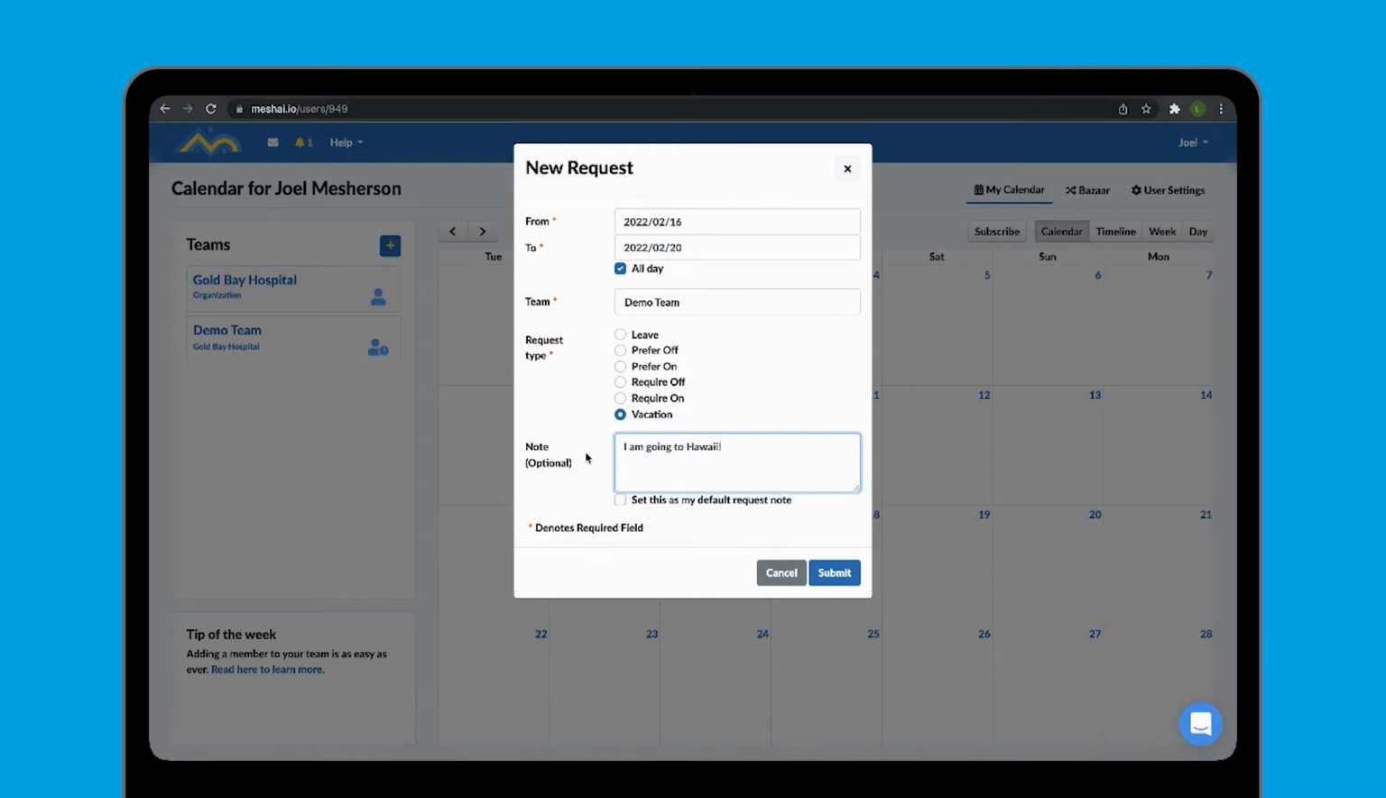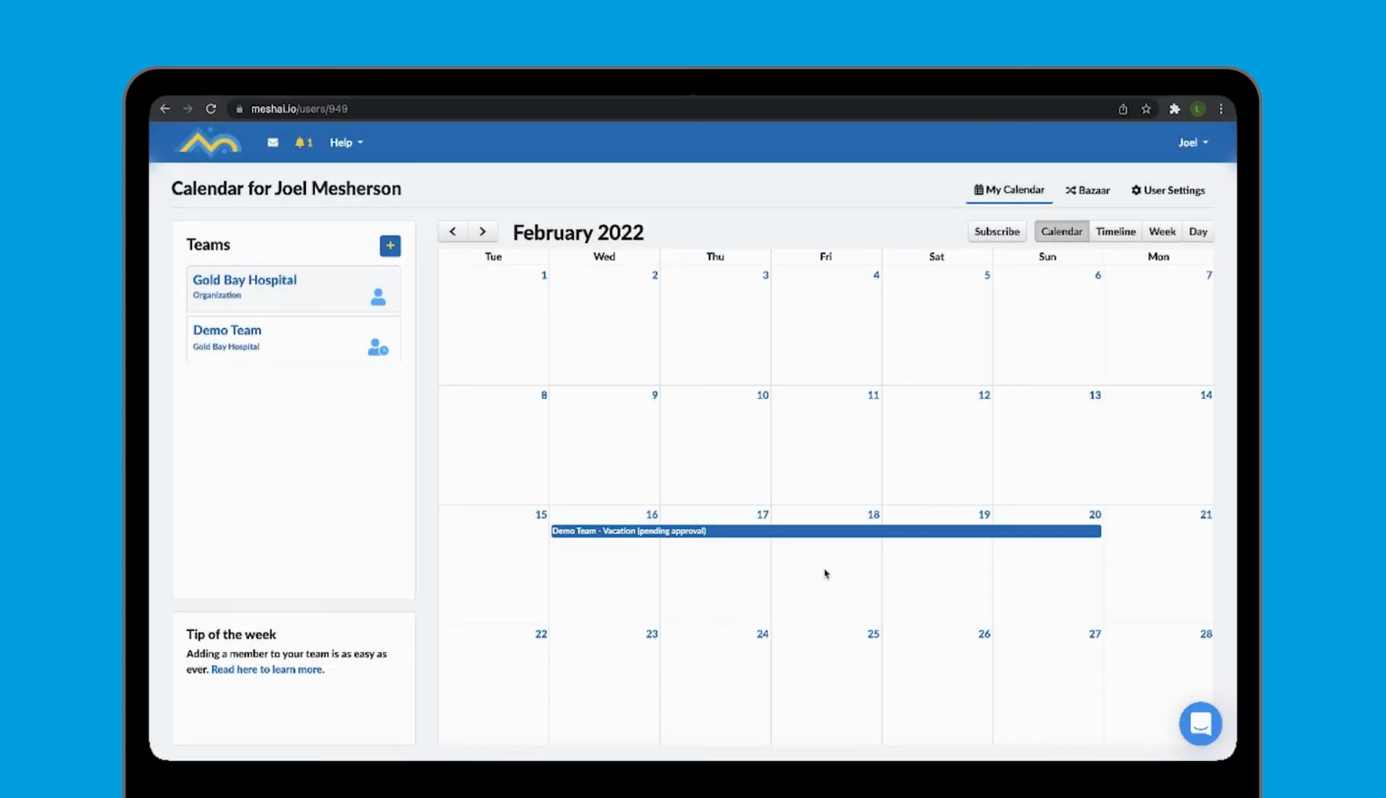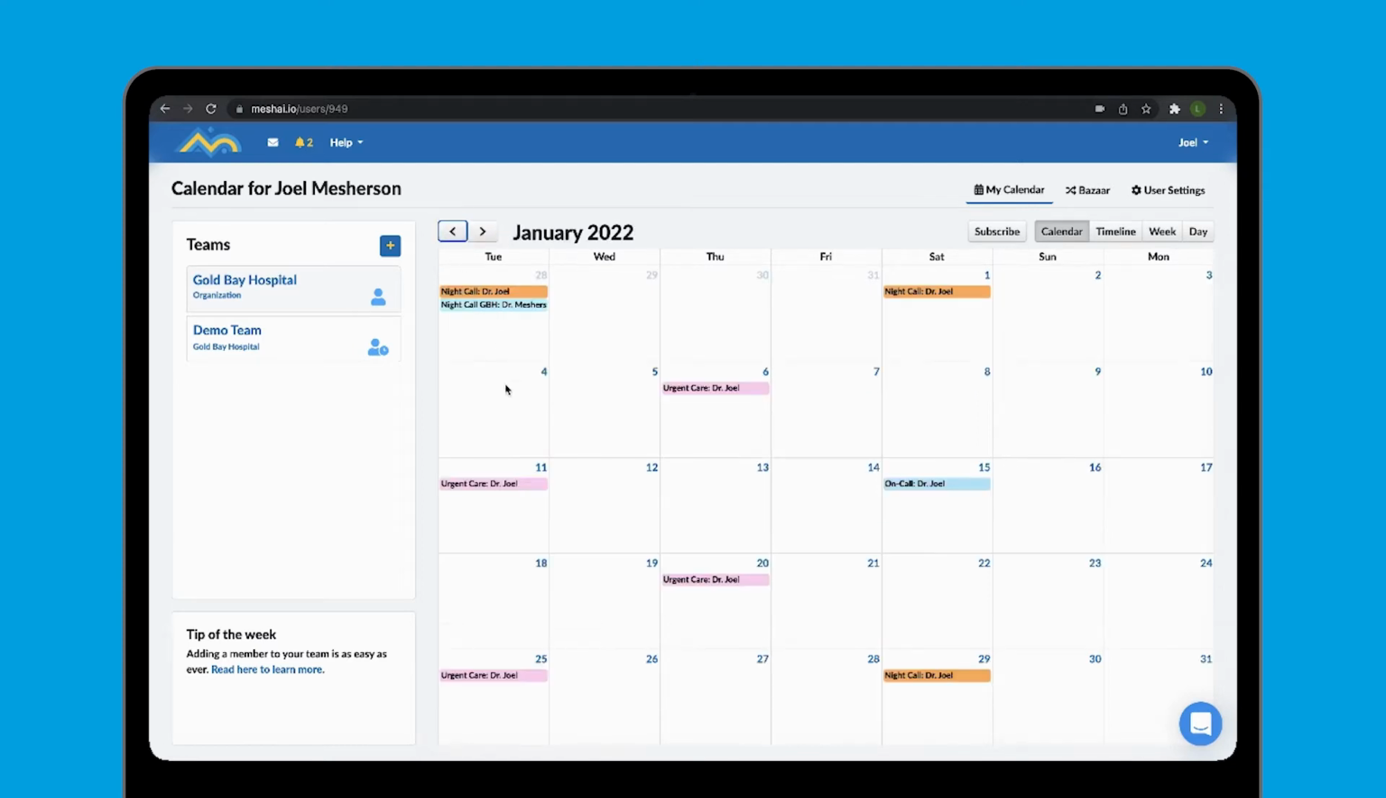Once we do, we'll see the request appear in our schedule, but note that it says pending approval. This means that we have to wait for our admin to actually approve our request before it will be considered by the auto-scheduler. Looks like our request was approved. Now we can confidently know that this request will be considered next time our admin runs the auto-scheduler.